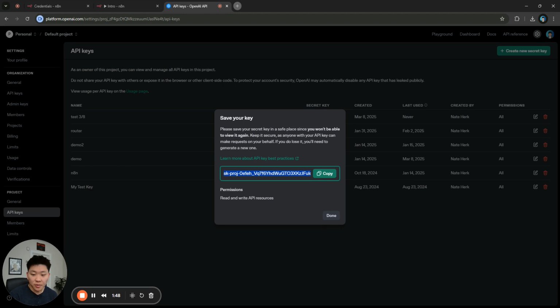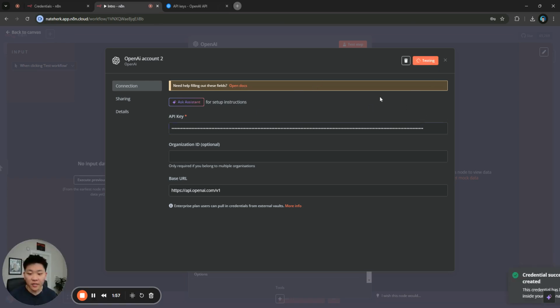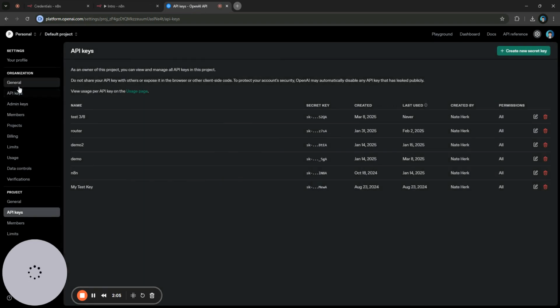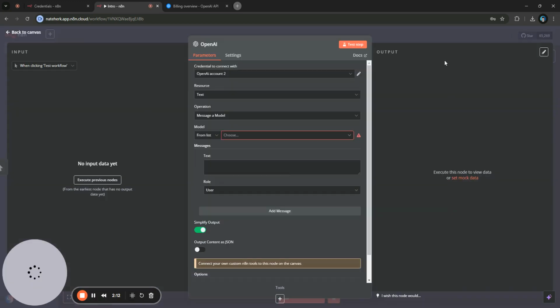And look, it says, please save your secret key in a safe place. You won't be able to view it again. So I'd copy this and I'd paste it somewhere else, right? But then I'd go back into here, I'd paste in the key, and then I hit save, and it's going to go green. And now connection has successfully been tested. I'm connected to my OpenAI account, which is linked to obviously my billing. So this is what it's being hooked up to. So if someone gets a hold of your API key, they can just run your credits through.